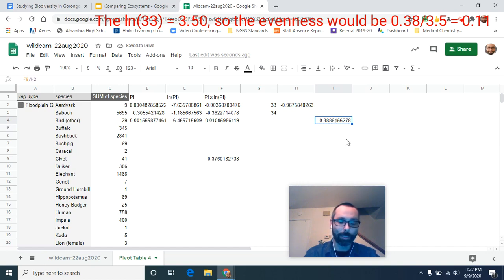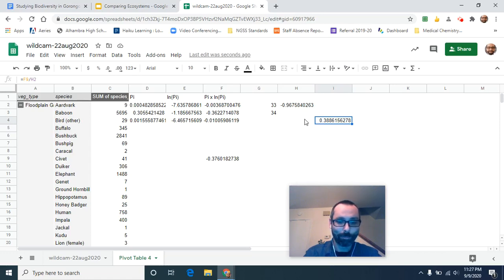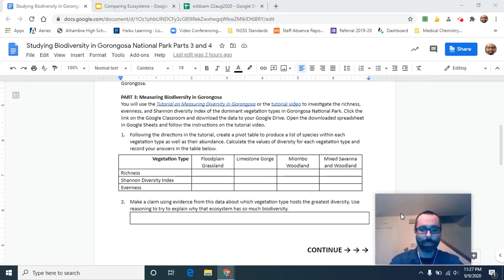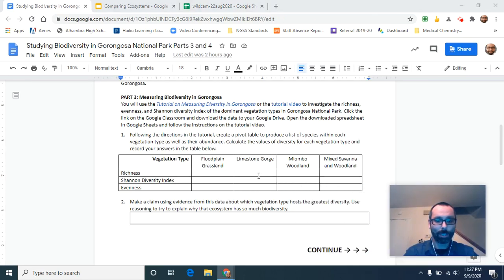Now, I didn't label things very well here. Labeling things would be good. I was doing well over here with the labeling, and then I kind of broke down on these numbers, right? But labeling things would be good. And in any case, this should now give you enough information to at least get started on calculating all of these pieces of information that you need, so that you can then make a claim about which vegetation type, which ecosystem is the best in terms of biodiversity, right? So there you have it, part 3 of the assignment.